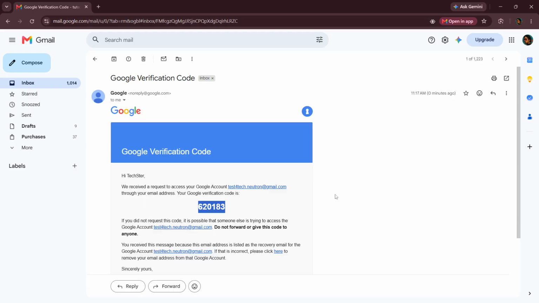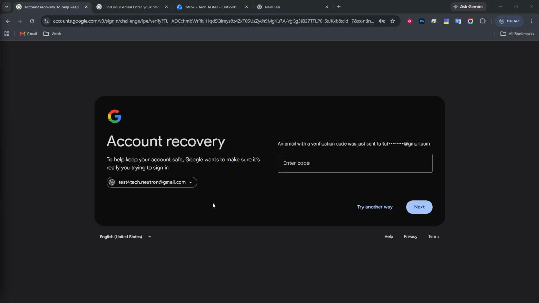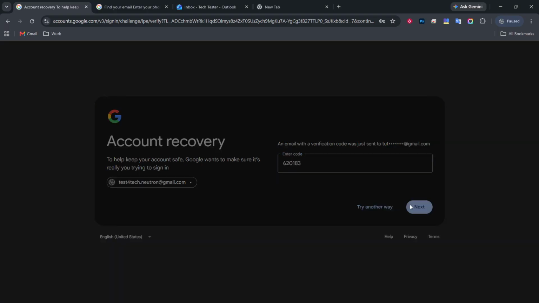Follow the on-screen instructions that appear next. This could involve answering additional security questions or confirming your recovery method. Each instruction is designed to guide you through the recovery process smoothly. Stay attentive to what is asked, as this will ensure you do not miss any critical steps.